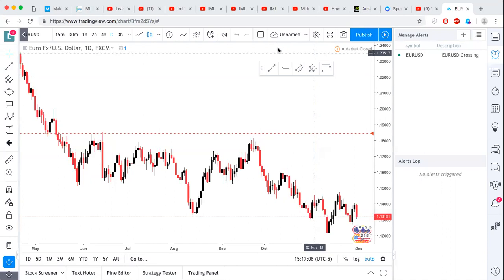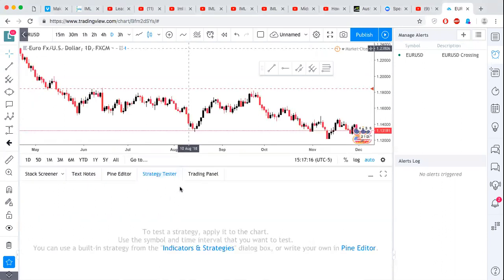Yeah, I have a question. See at the bottom of the screen, it says strategy tester. Yeah, what is that, and do you use that? I don't use it. To test it, apply it to the chart, use the symbol. No, me personally, I haven't tried it out. But as I say, you can use built-in strategies. Play around with it, because I'm doing harmonics, so I don't need a strategy tester. Okay, I was just curious. Yeah, no, fine. If you try it out, you can always let us know how it works.